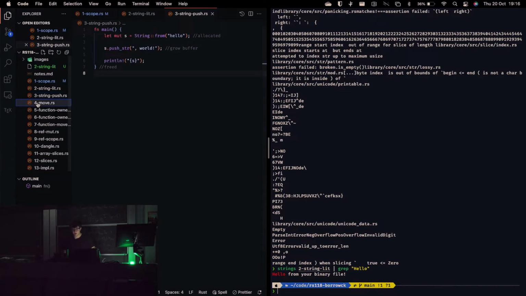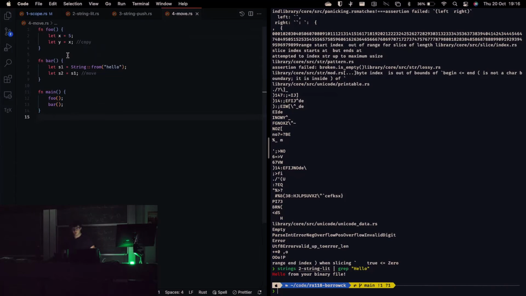So now I have a question for you. What do you think happens here? So we have two variables, x and y, and one value. What do you think line 3 does? Any takers? Go on. It copies the contents of x to y. It copies, so the value 5 is copied into y. Yeah.